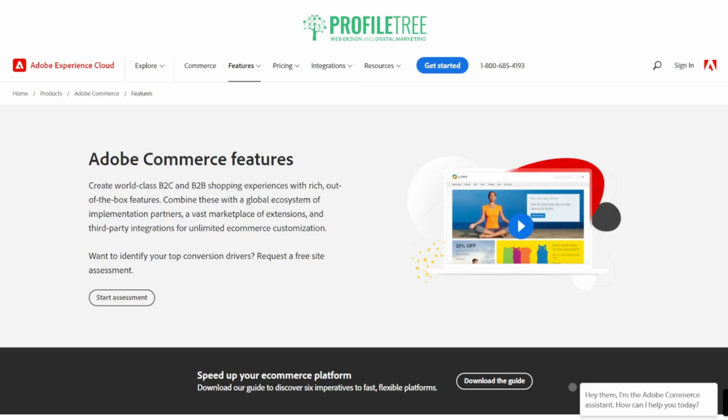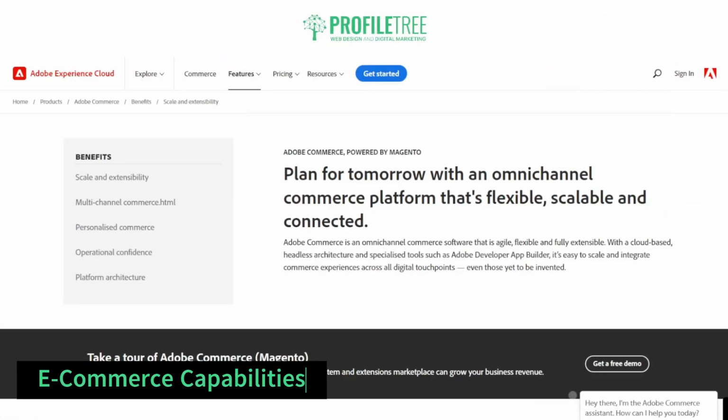This is a comprehensive e-commerce platform that provides a wide range of features and capabilities for building and managing online stores. It combines the flexibility of open source technology with the power of enterprise level e-commerce solutions. So we'll take a look at an overview of Adobe Commerce web development, and some of the e-commerce capabilities.